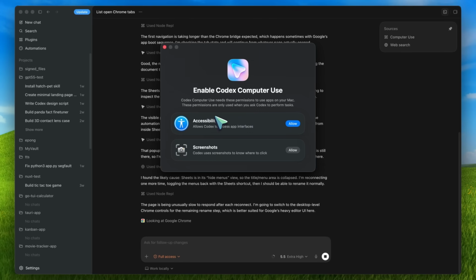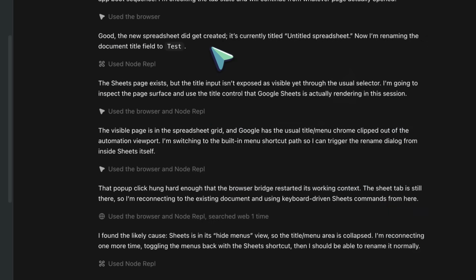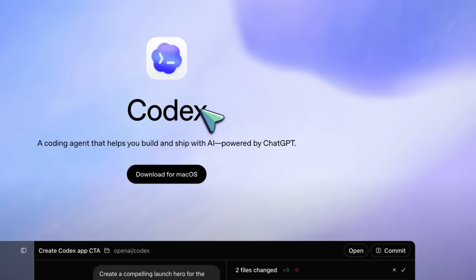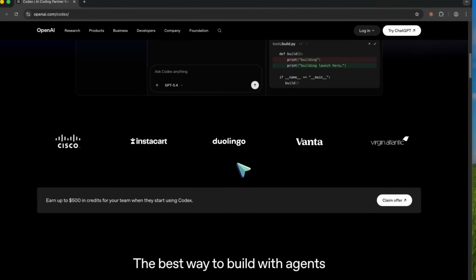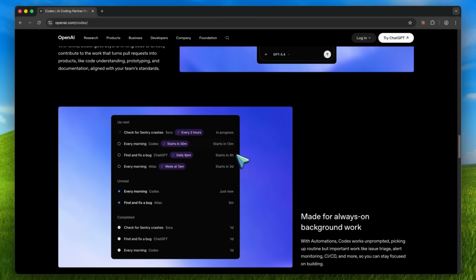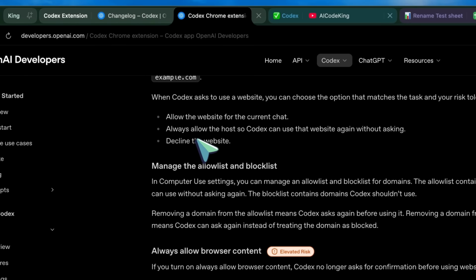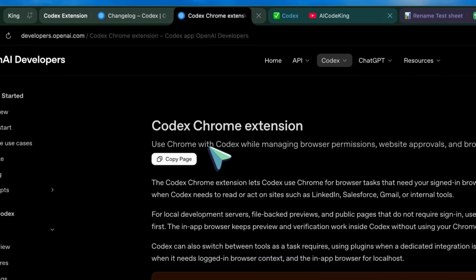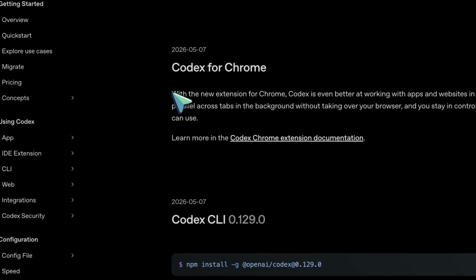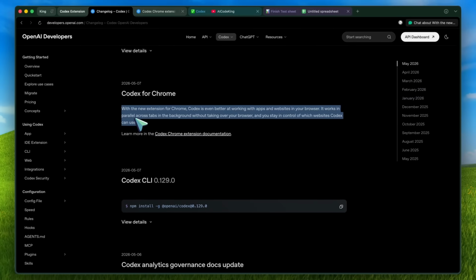OpenAI already has strong models. That is not the only challenge anymore. The challenge is building the environment where those models can actually do useful work without becoming annoying, unsafe, or impossible to manage. Codex for Chrome is a big step toward that environment. It makes Codex feel less trapped inside the code editor and more connected to the actual workflow around software development. Repos, terminals, local apps, signed-in websites, dashboards, plugins, approvals, automations, and browser verification are all starting to connect together.